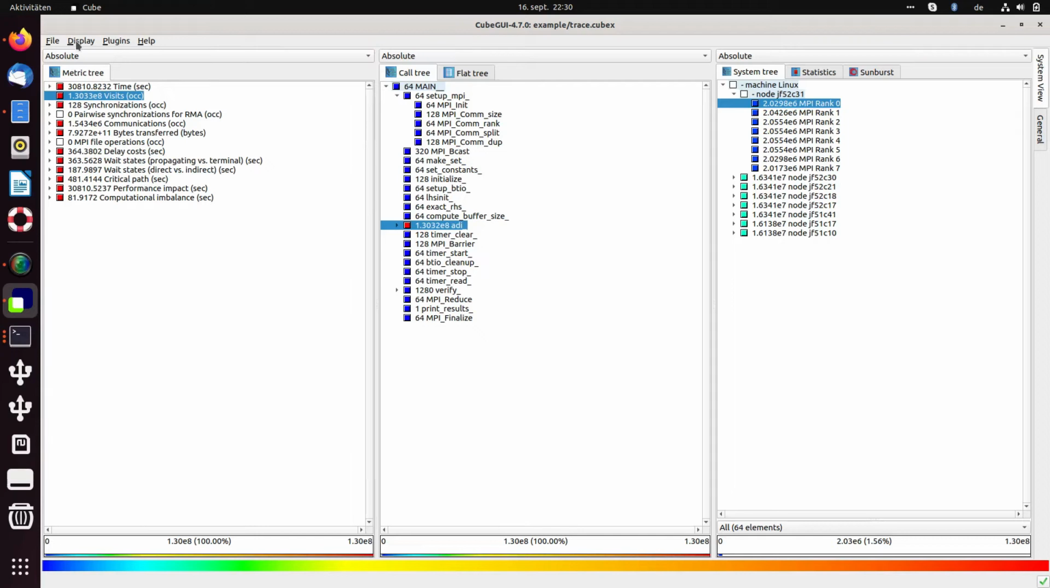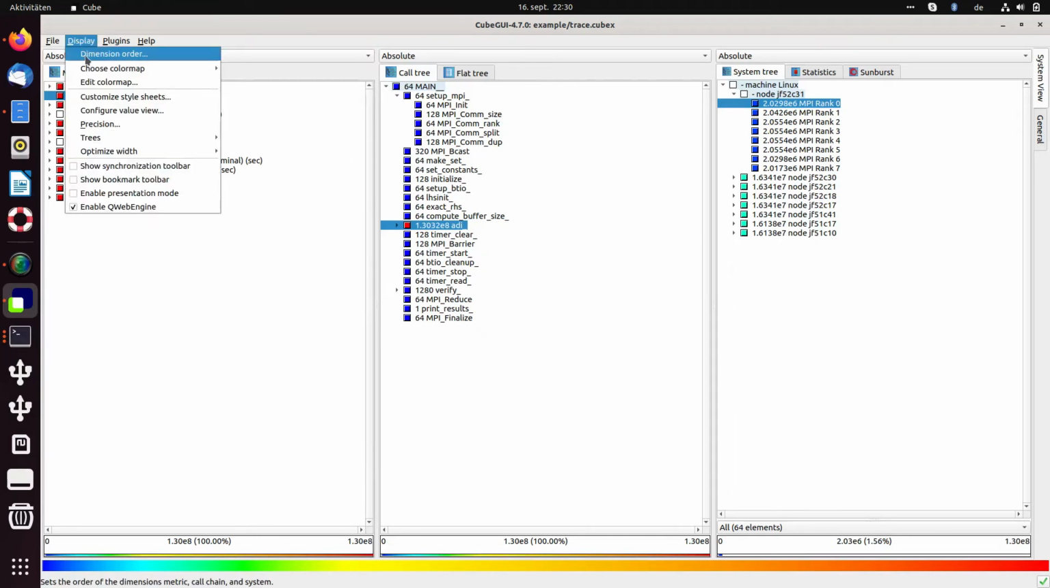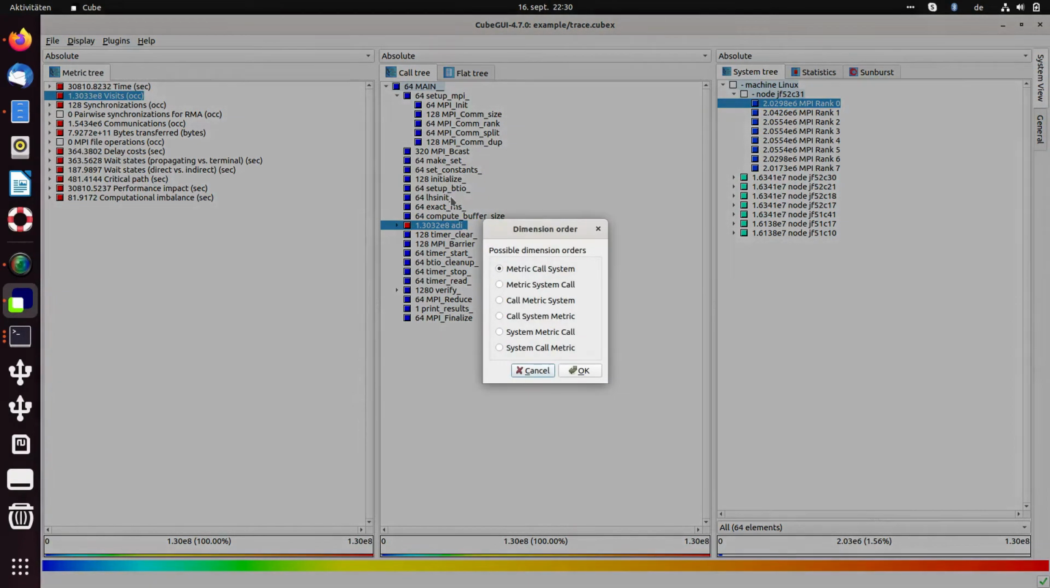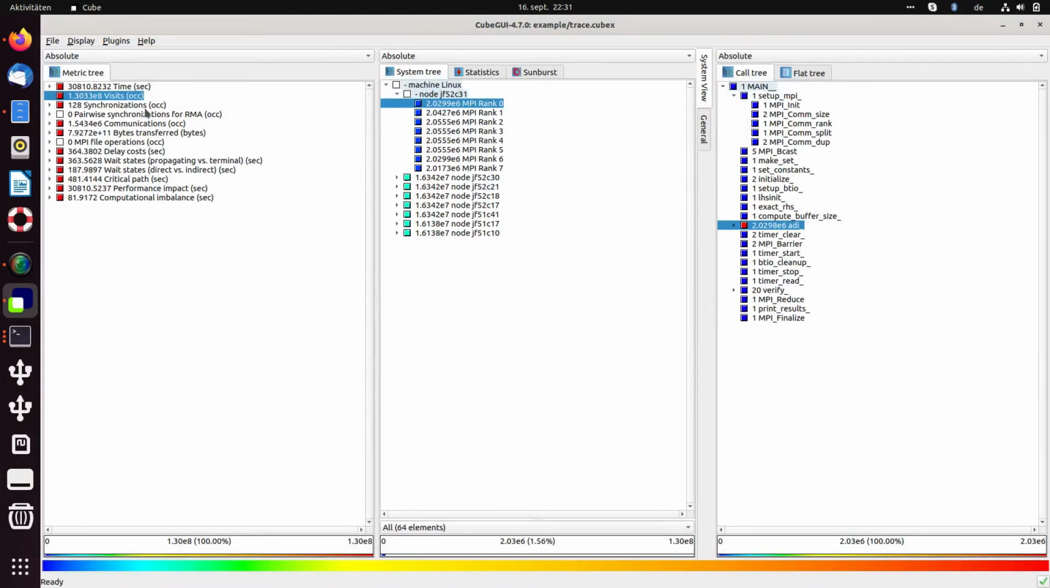One goes into the menu Display, one has here Dimension Order, and if one clicks, one gets 6 possible permutations of dimensions, and one has to bring to the right side the least specified dimension. In our case, that would be the call tree. So we can take the selection metric, system tree, and call tree, and display it like that. So in this case, we select visits, we select MPI rank, and we see at once all values for this selection in the call tree.